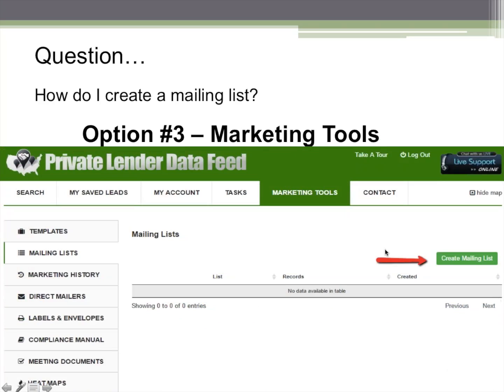And option 3, you can do it from marketing tools as well. So if you go to marketing tools, you can click here, and instead of finding the leads first and putting them into a mailing list, you can create the mailing list and then go find the leads for them. Right here with that green button, create mailing list.